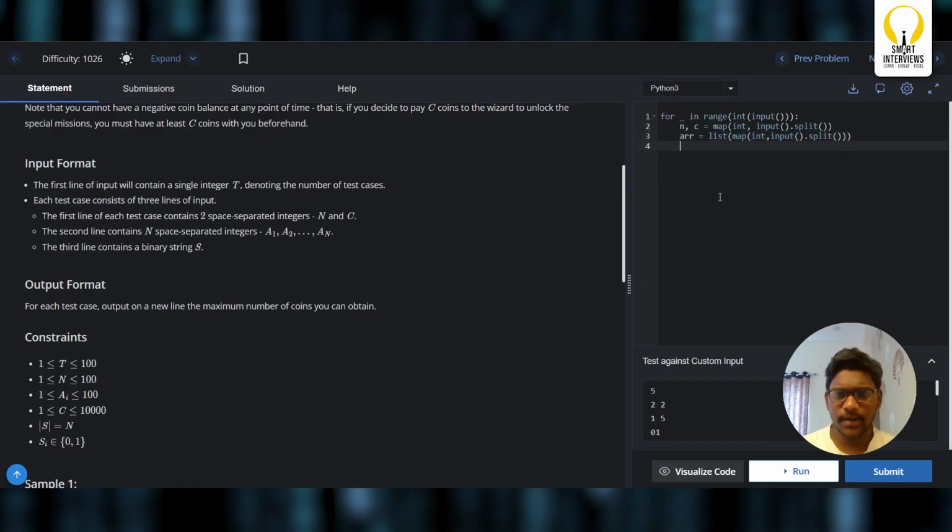Okay, next line I'll be having a binary string. Now at this moment, what we'll do, we'll iterate over the non-special missions and sum them up into some current variable. And also, if a mission is special, we'll add it to some special variable.